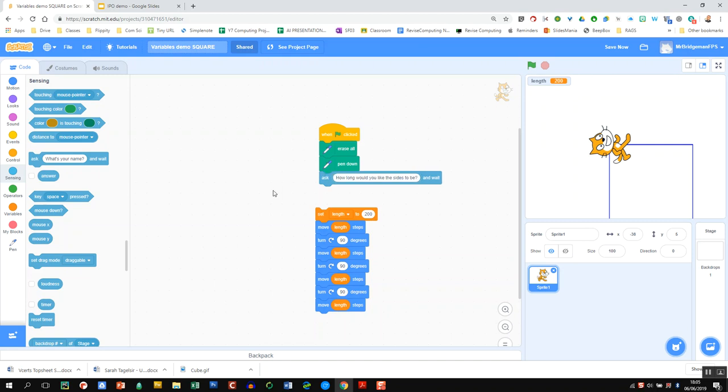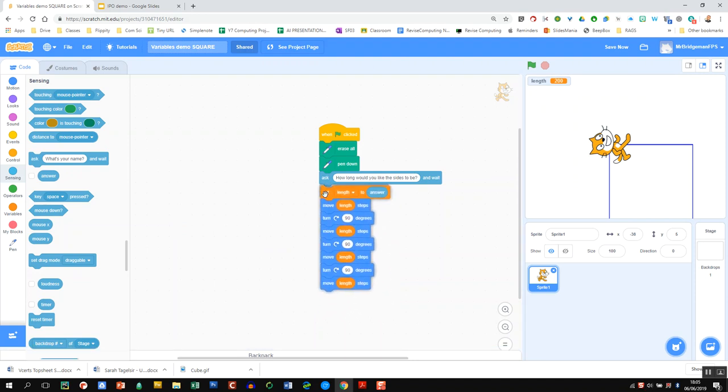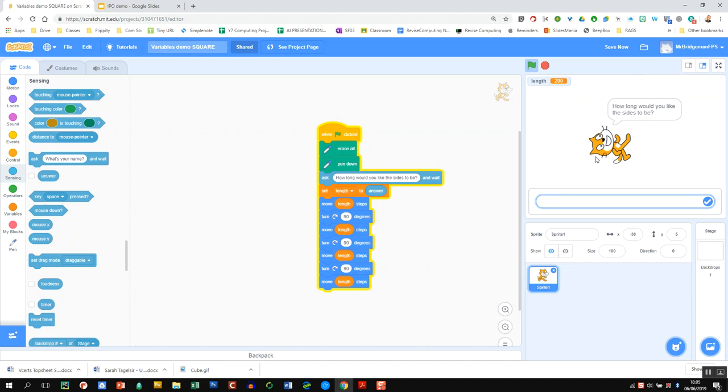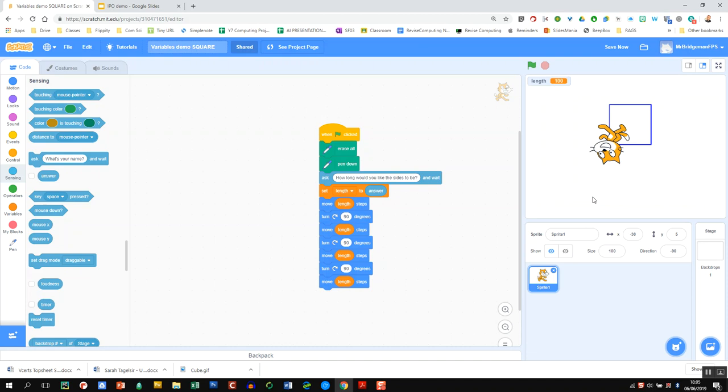Now what we need is for that answer to become the value of length. So let's see how we do that. Within sensing, you see we've got a blue block here called answer. I'm just going to drag that into there. So it says set length to answer. If I now put that back and click the button, let's try to run it and see. You can see that it's paused, asking how long would I like the sides to be. If I type in 100, it's worked. There we go, it's drawn my square. And if I run the program again, let's try it again just to show you that it works again, 200.